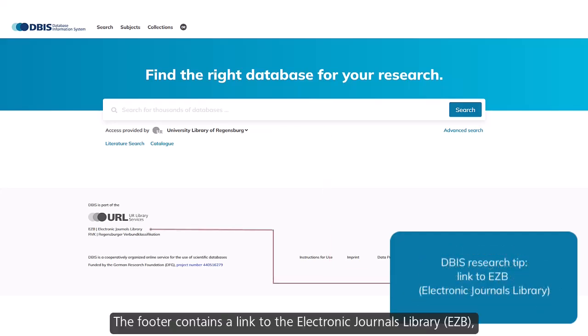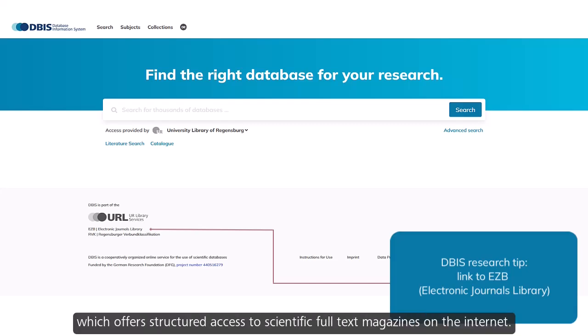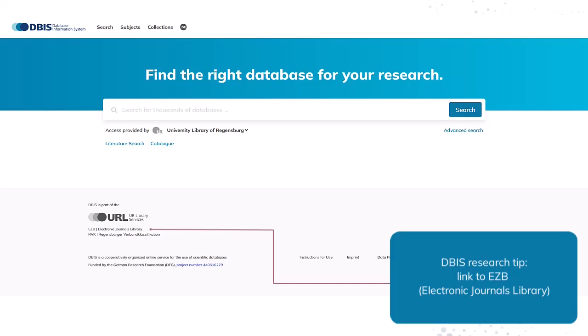The footer contains a link to the Electronic Journals Library, a research database for electronic journals, which offers structured access to scientific full-text magazines on the internet. Traffic light symbols show to which electronic journals access is possible.